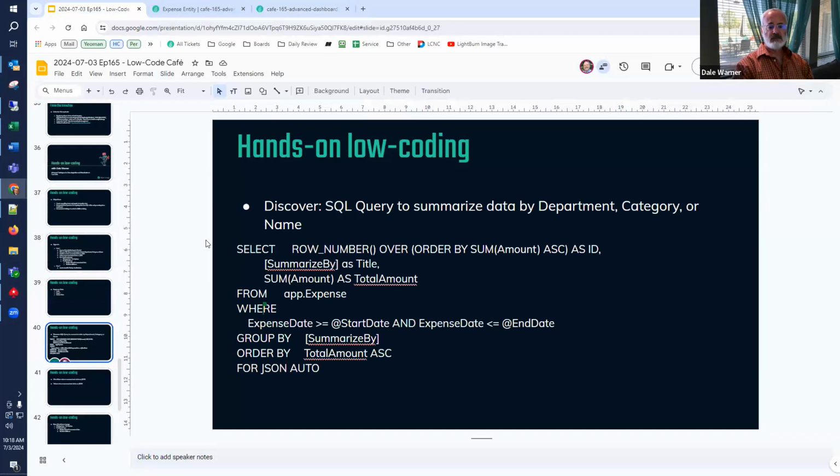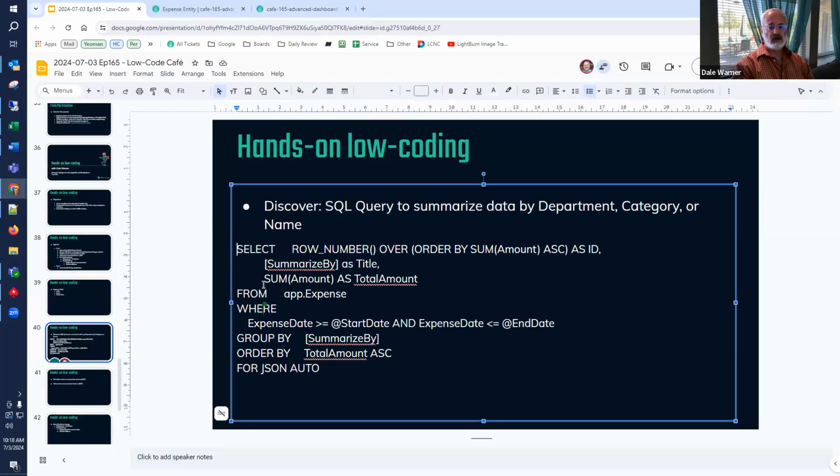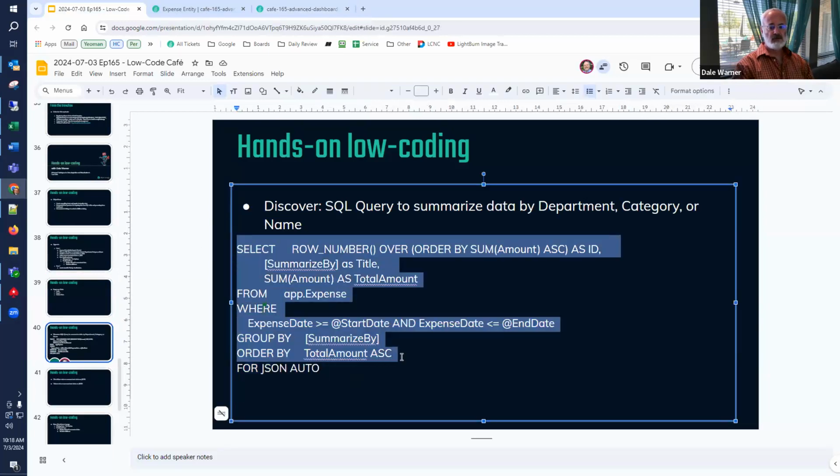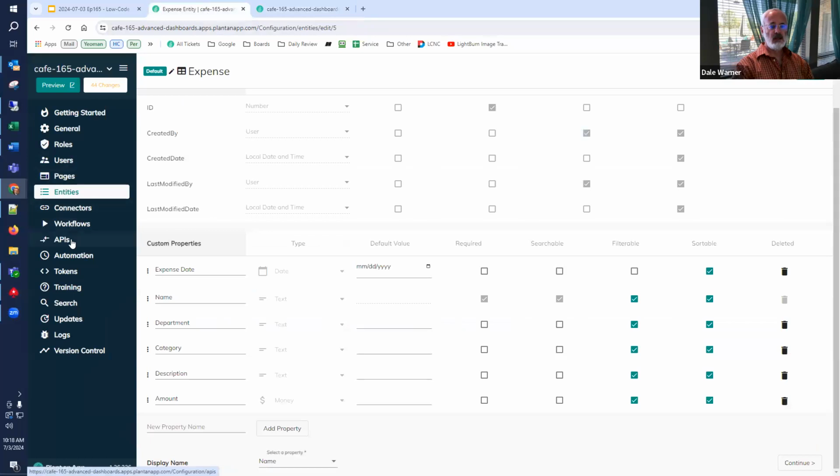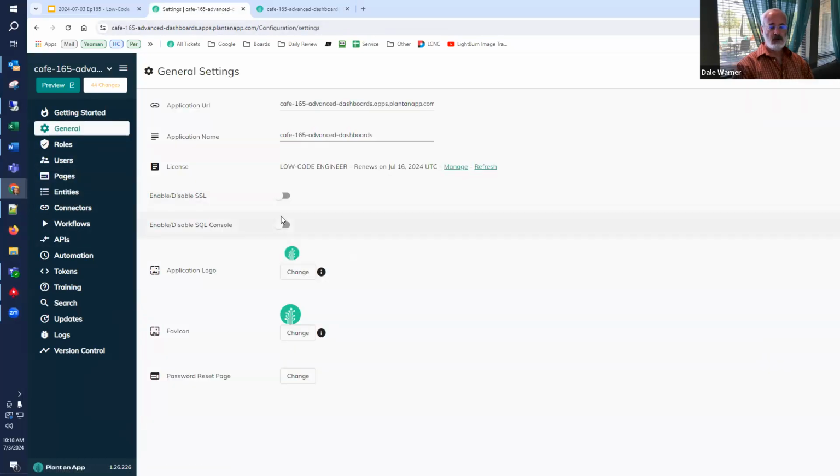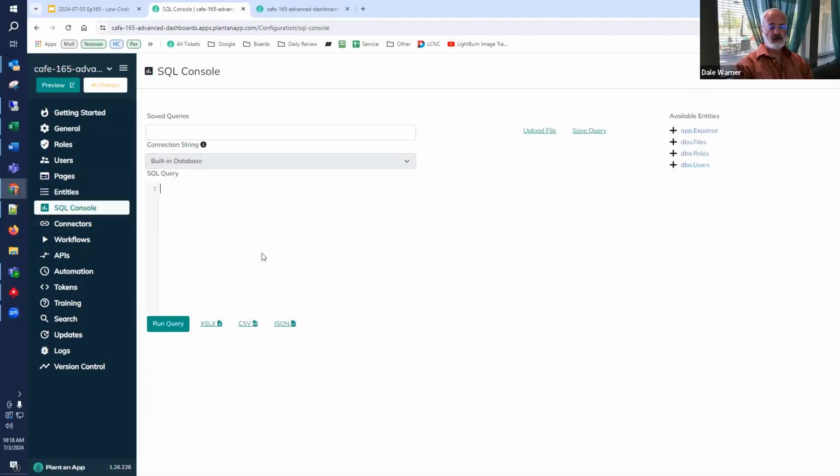So next, one of the first tools that we're going to need is how do we summarize that data in a way that we can consume it and output it. And so I'm going to work based on this query, although we'll tinker with it a little bit. If we go to our General tab and enable the SQL console, we can do some interactive SQL work. And so I'm going to paste this in here and clean it up.